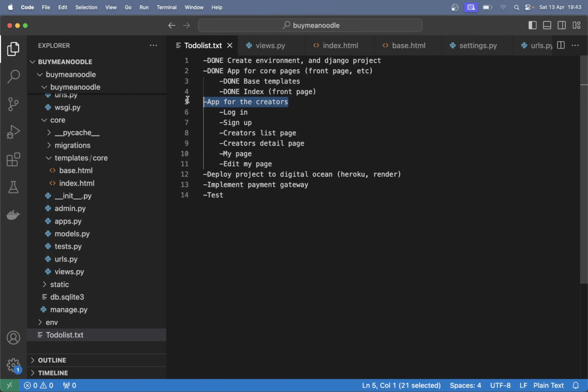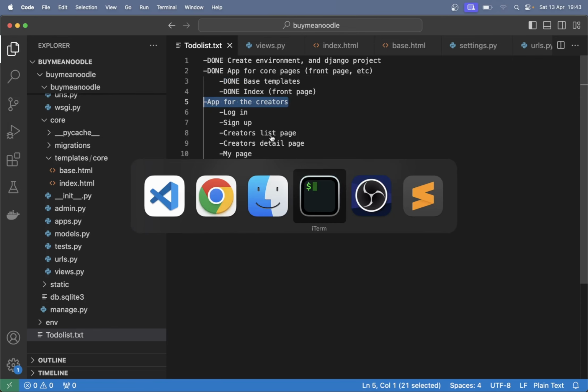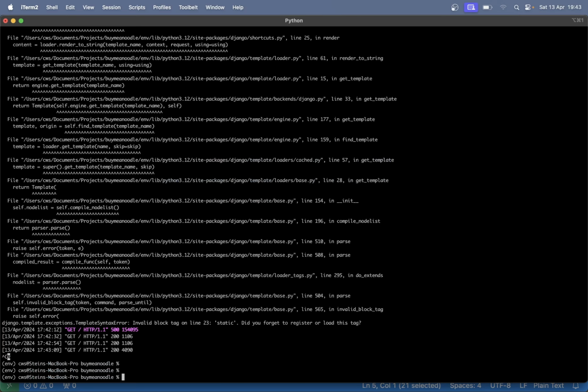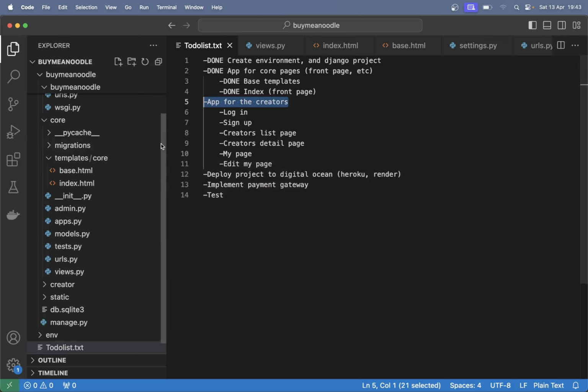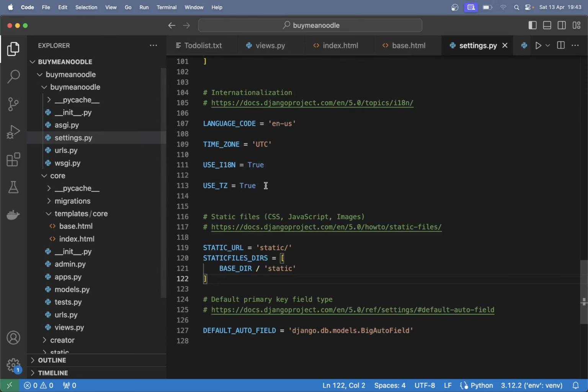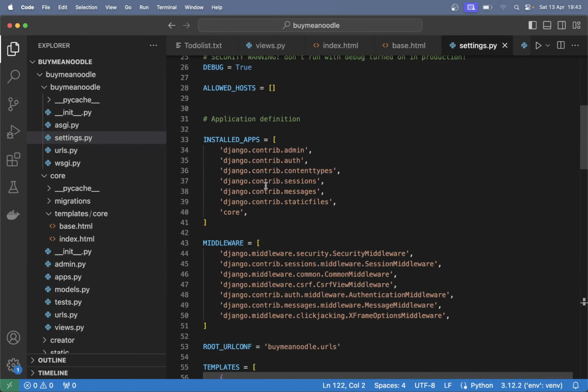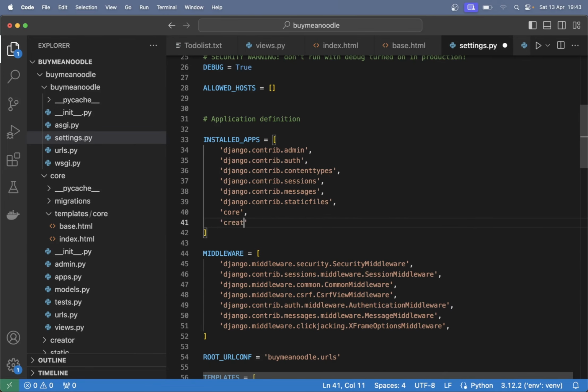Nice. Then I want to create a new app for the creators. So stop the web server, say python manage.py startapp creator, in singular, not plural form. And then we can go back here and add this to the list of installed apps, just like we did with core: creator, and save.